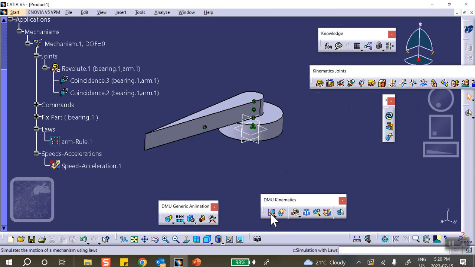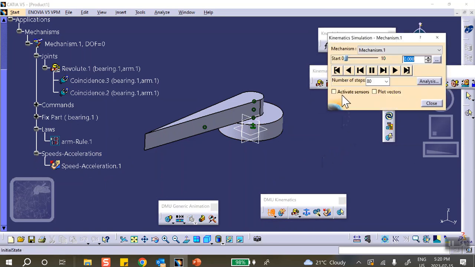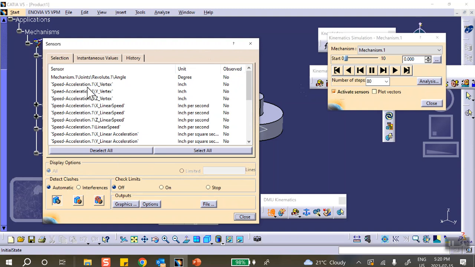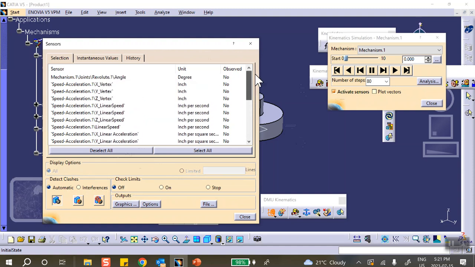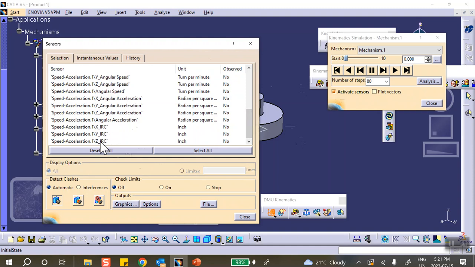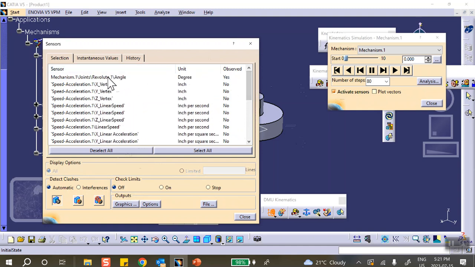Now we go to simulation with laws. Activate sensor. What is it that I want? I want the angular position, right? One way of doing that is to select the mechanism joint, this one. I think the only thing that you see angle on is actually that guy. None of these will have angle on it. So it's this one. Because you're plotting angle, just select the first one.